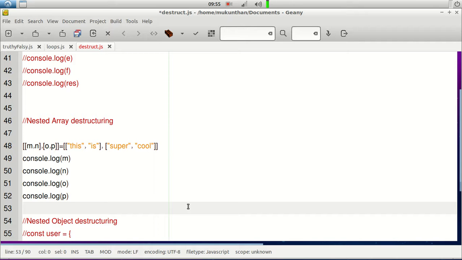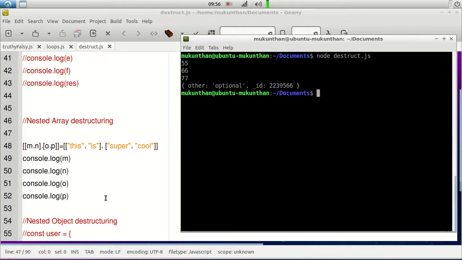In simple words, for destructuring we need to make the same kind of structure on the left-hand side with different variable names, and then you can destructure it. So let's save it and go to the terminal. Here you can see the variables m, n, o, p having the nested array values in different variable names. The only condition is we need to make the same kind of structure on the left-hand side when we destructure from the nested array.